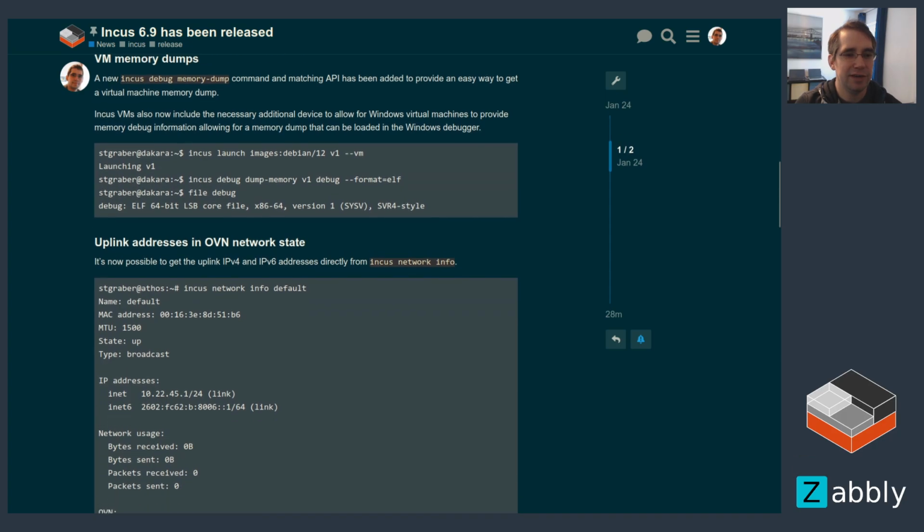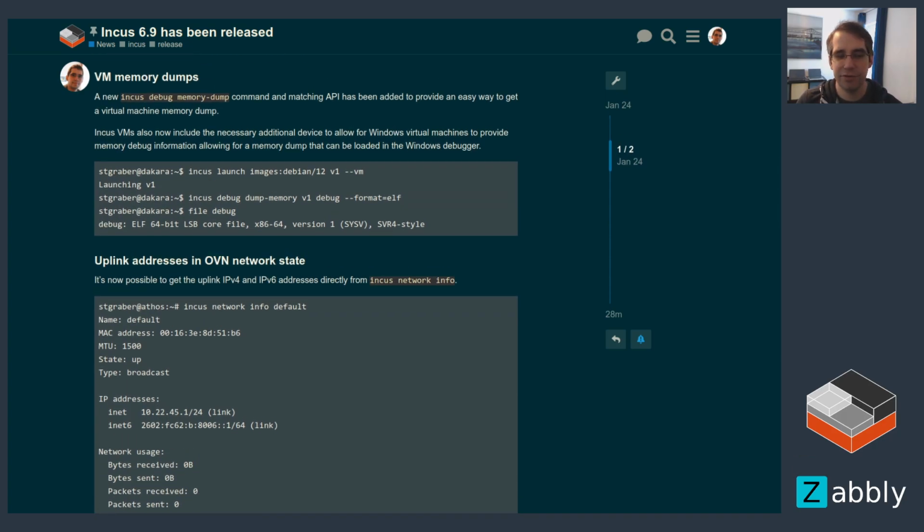Then, still VM related and still kind of low level, another function that we have now is the ability to get a memory dump of a virtual machine. That allows for pretty easy debugging in some environments where you might have a crashed virtual machine or some kind of appliance running, and the vendor or your developer might need to see exactly what's running in there. So now it's possible with a hidden command called debug dump-memory to dump the entire memory of the virtual machine into a file that can then be inspected.